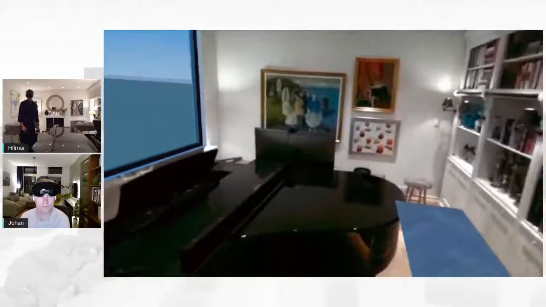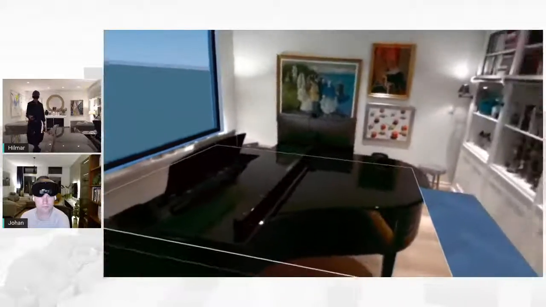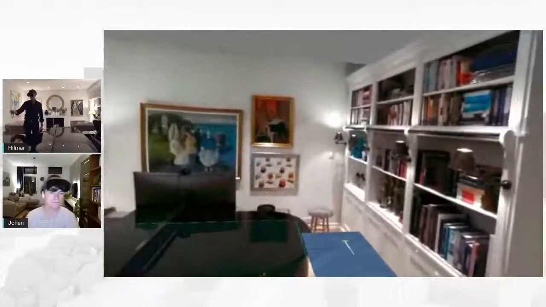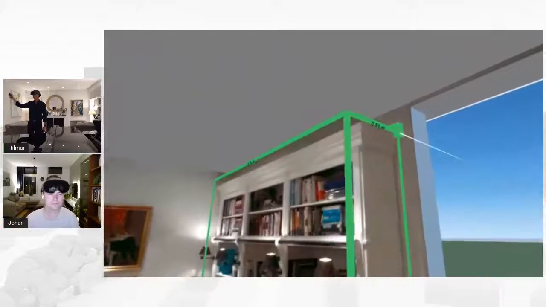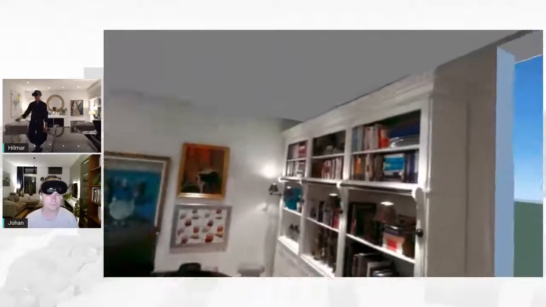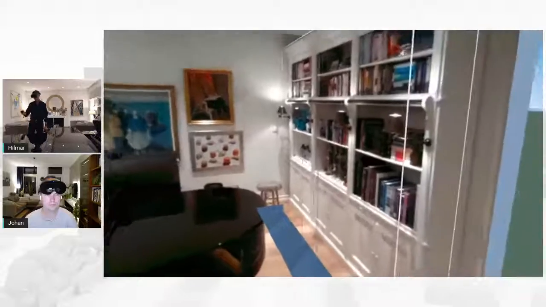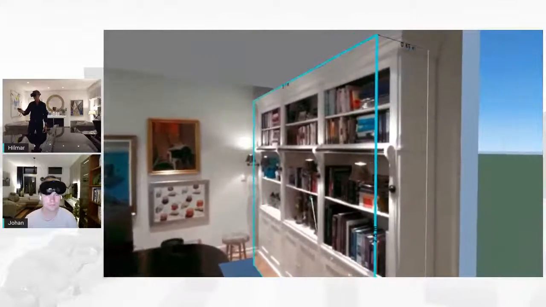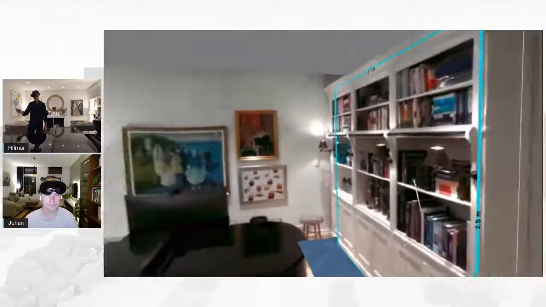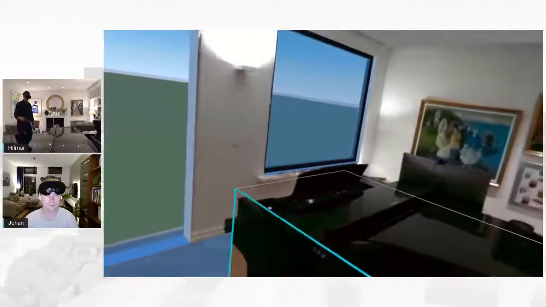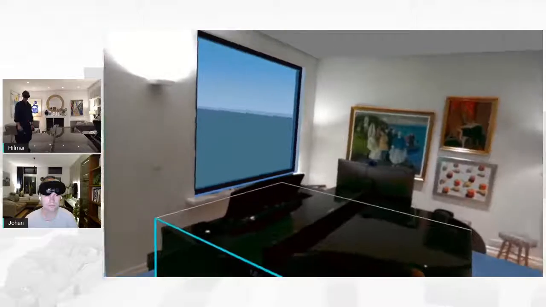And on this side, I actually see my piano because I already specified that in the Quest room setup. And here I'm going to include my shelves in the space as well. I can of course modify these bounding boxes. I can make them as big or small as I want to. So it's really intuitive to start to mix these realities.